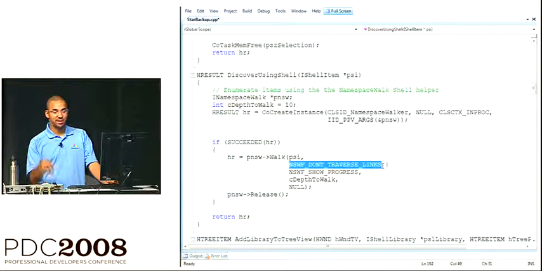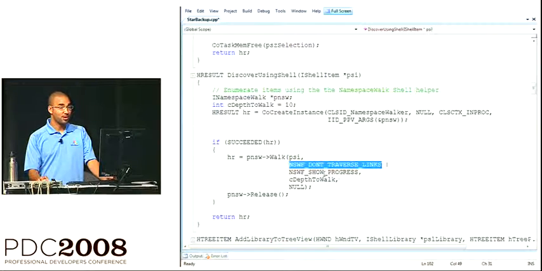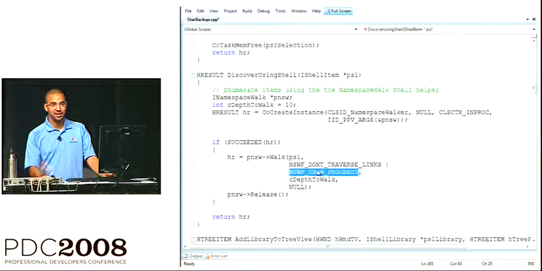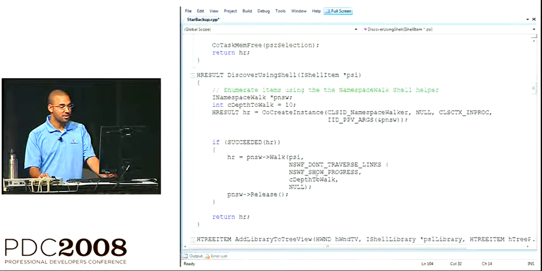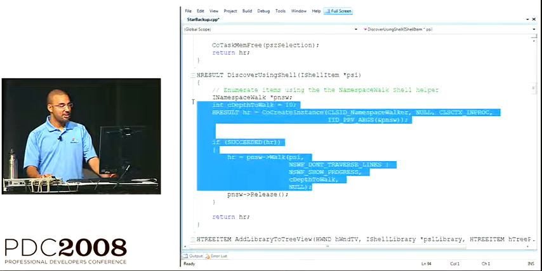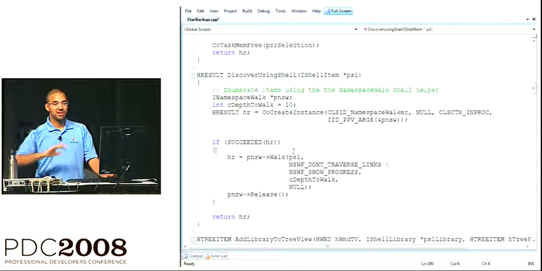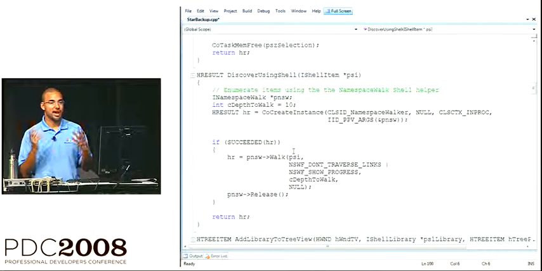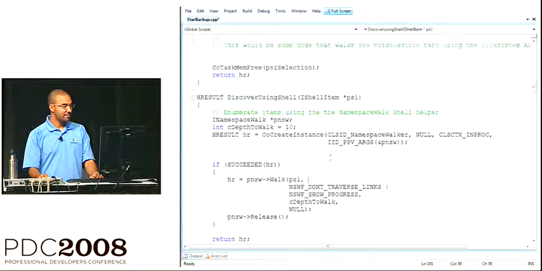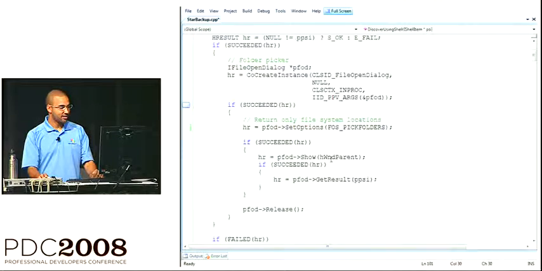We don't want it to walk into shortcuts. I have it pop a little dialog here so we can see it's actually walking. And we can say how deep we want it to walk. It also takes a callback, so you can actually handle each item and add it to your list of things to back up, or maybe back it up at that moment. So this is a really handy helper that will handle all the shell stuff for us, and it can just walk through all the items, and then we can just back them up. So let me just run this again with the update.